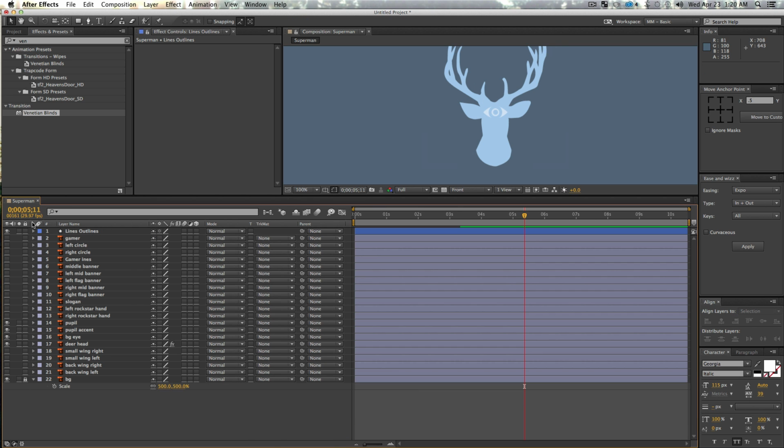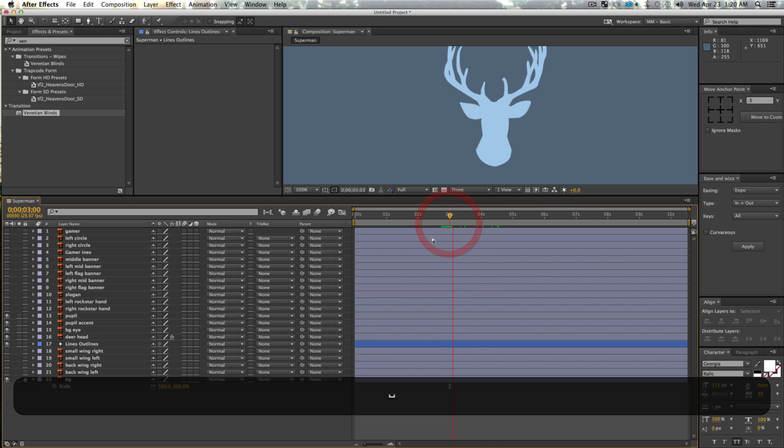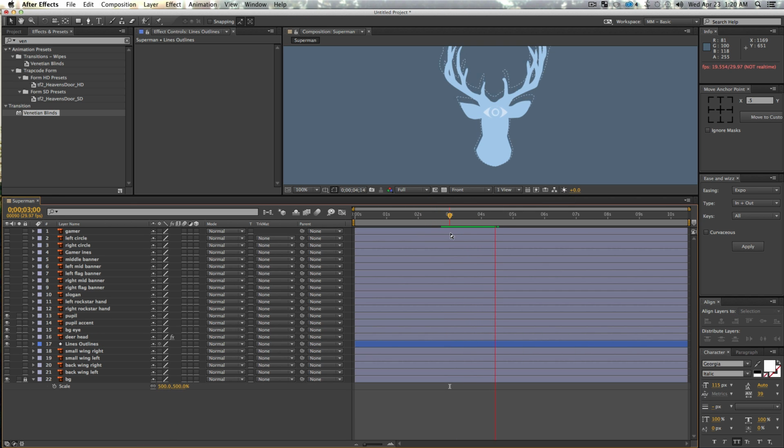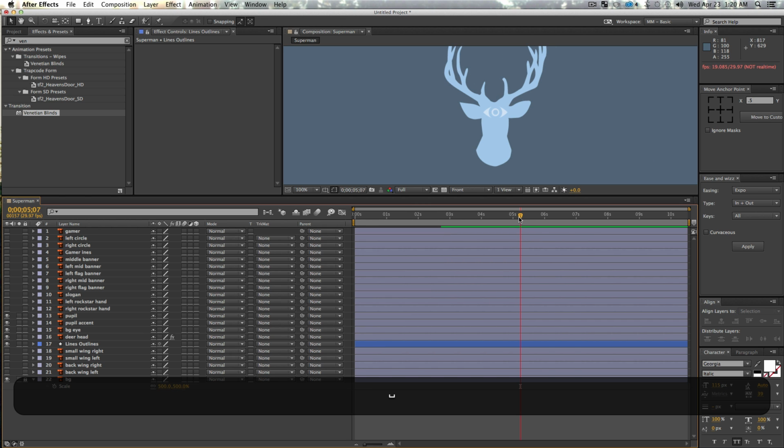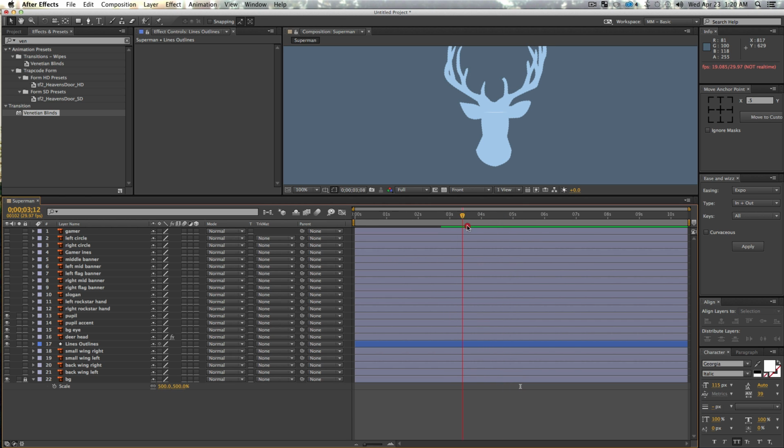So I do realize that my line outlines is actually on top of all my other layers, which is just not going to work. So let's grab our line outlines and just drag this behind our deer head, just like that. So that's perfect. So now we have our little deer head draw on. The lines disappear. It looks cool. What we probably need to do is make this more interesting.